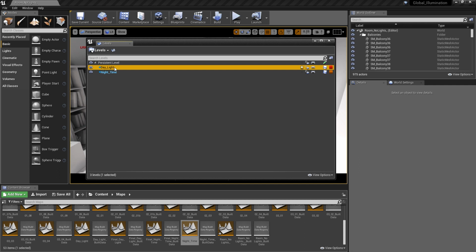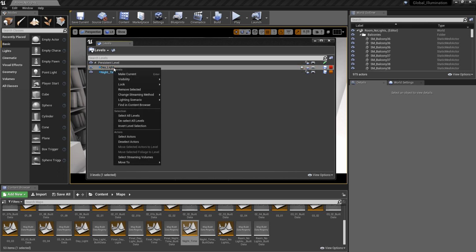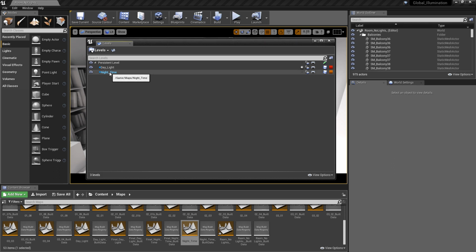We can even control exactly when it is that a level gets streamed via a blueprint. And so let's right-click once again on the sub-level, set its streaming method to Blueprint if it isn't already, and then take a moment to perform these same steps for any other sub-levels that we may have.